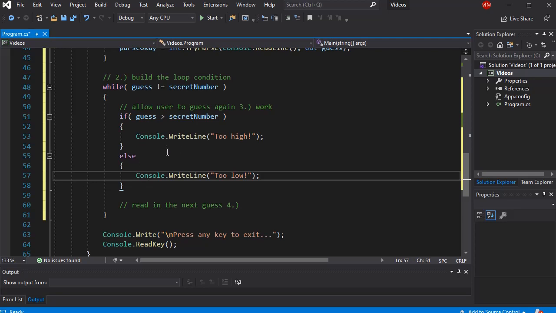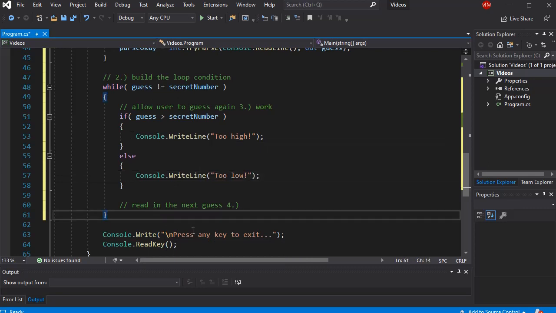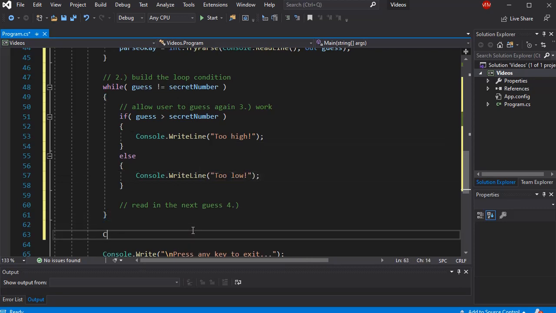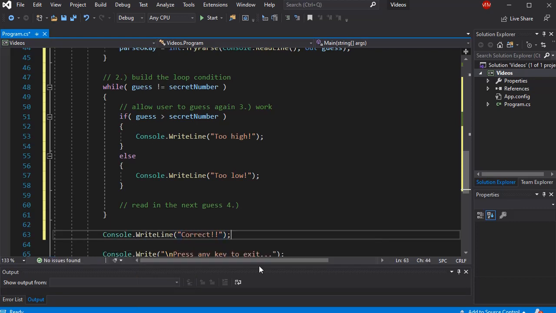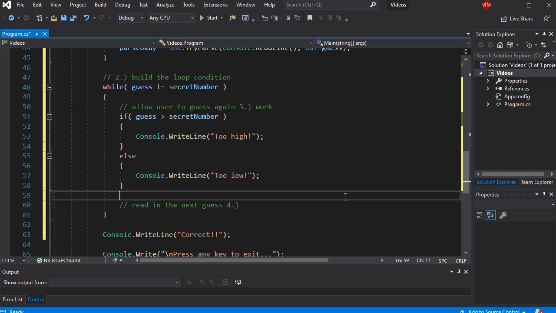Now, do I need to write a condition that tests if they got it correct? Well, I don't here, because if the guess was equal to the secret number, we would exit the while loop. We would not be inside the while loop. So when we exit the while loop, I can say console.writeLine correct.